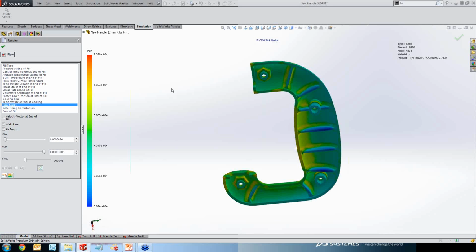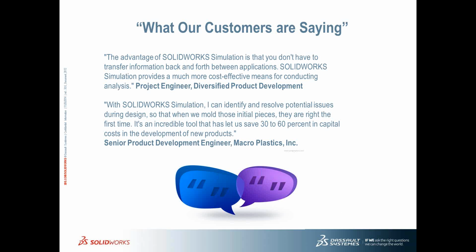Absolutely. Yeah, and thank you for running through that. I obviously see the value after running through and demonstrating some of the capabilities. So let's just take a quick snapshot of what some of our customers are saying. Just wanted to run through this really quickly. We've gotten some feedback from our customers on using SolidWorks simulation.